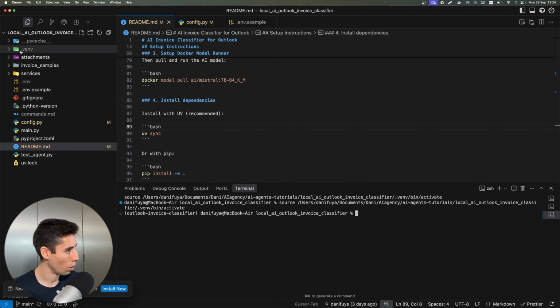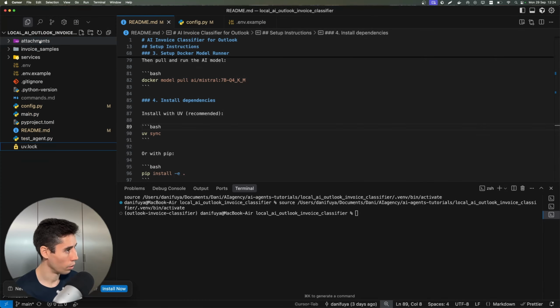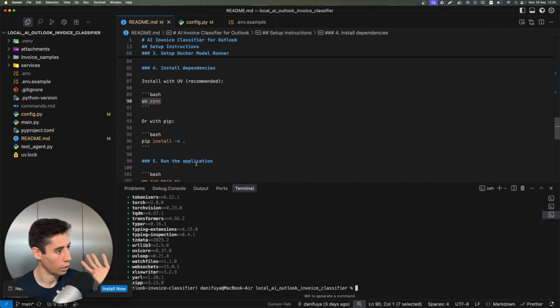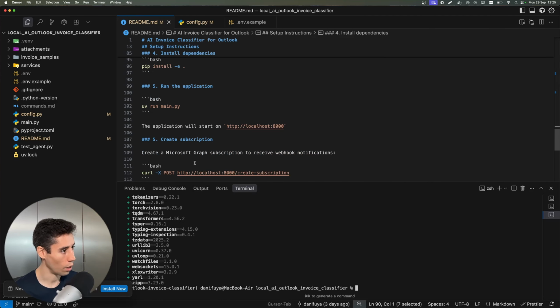So here actually I will remove all the dependencies installed. This way we have the same setup. Okay, so you will see something like this. Now paste this command, uv sync. All right, and now the dependencies are installed and we are ready to run our application. That's it. So actually, let's click here, uv run main.